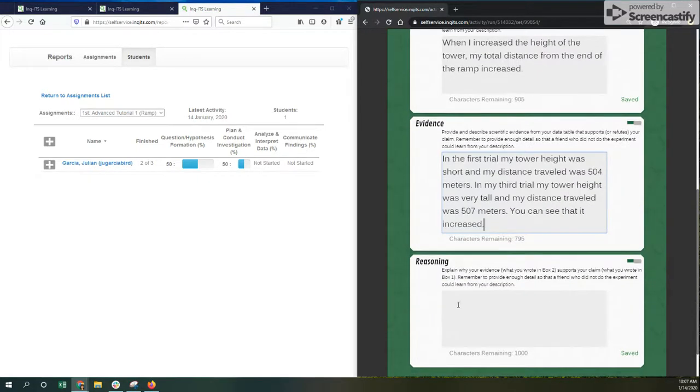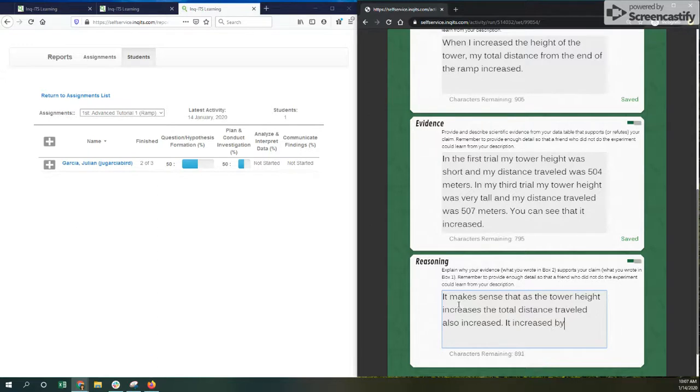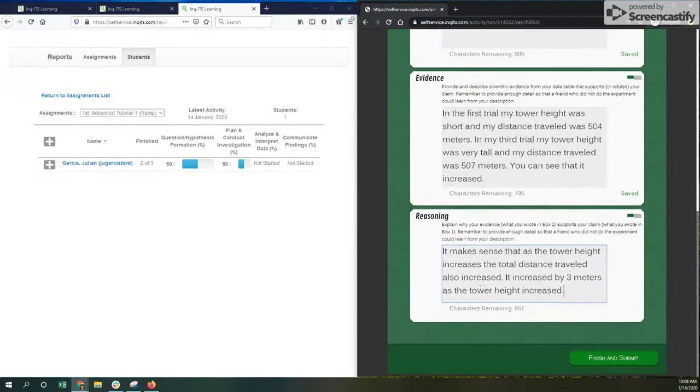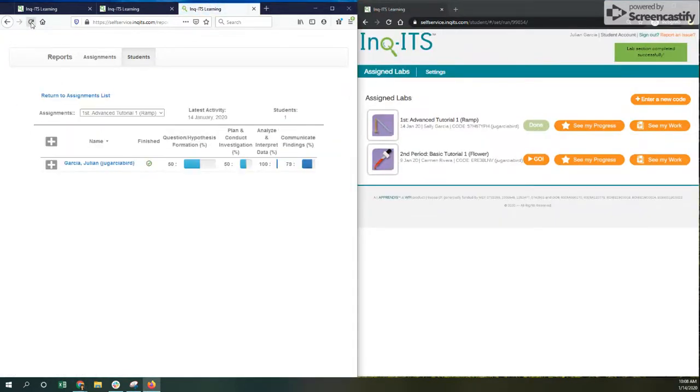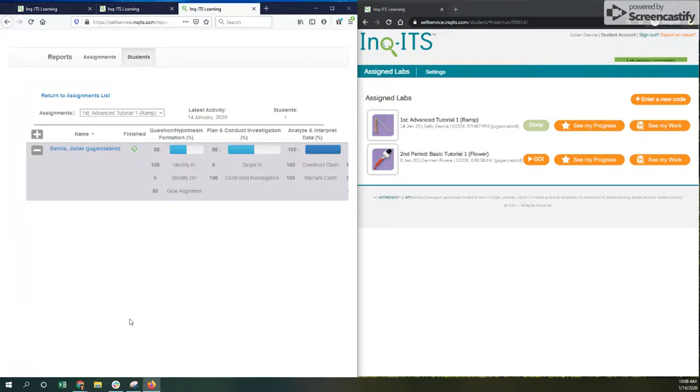There we go. That's good. It makes sense that as the tower height increases, the total distance traveled also increased. It increased by 3 meters as the tower height increased. Hopefully they use some science in there, but that's pretty typical of a student response. So let's go ahead and finish and submit, and then see how Julian did over here.